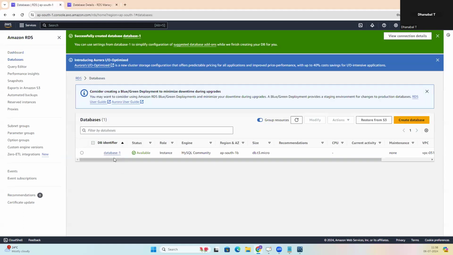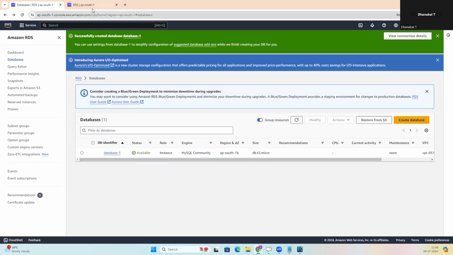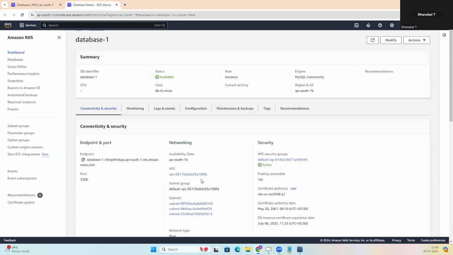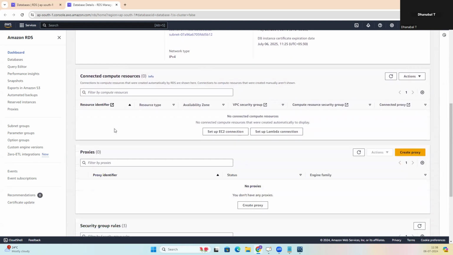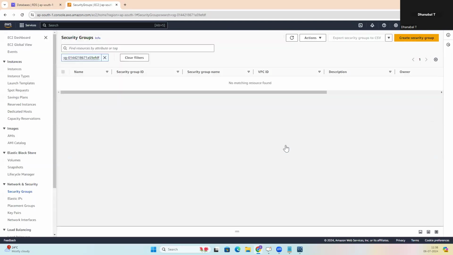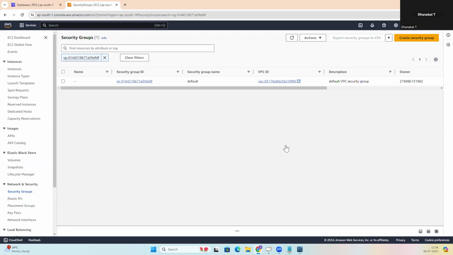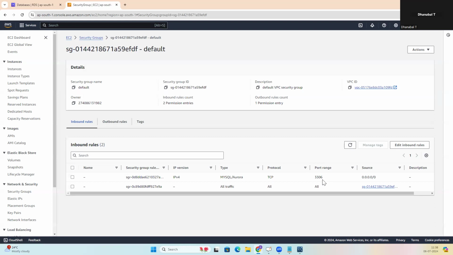Yeah, the database has been created. So now let's explore this. Let me open it in a new tab just to verify everything is perfect. Yes, the endpoint has been created and the port number is this. Sometimes you need to check the security group, because the security group attached to the newly created RDS instance should allow 3306 traffic from the internet. By default it is added.